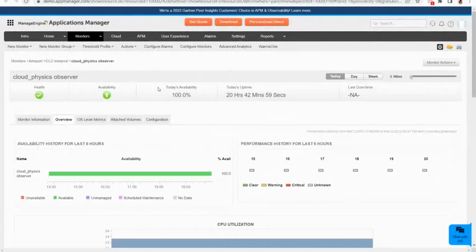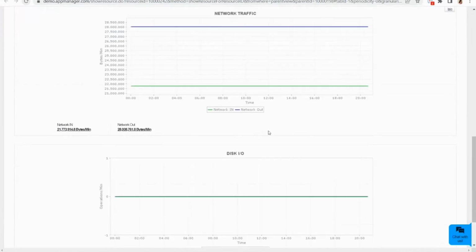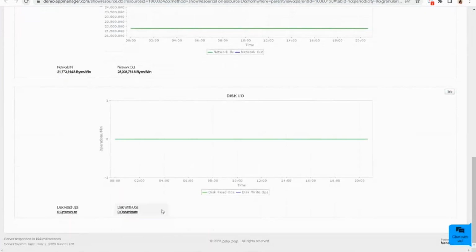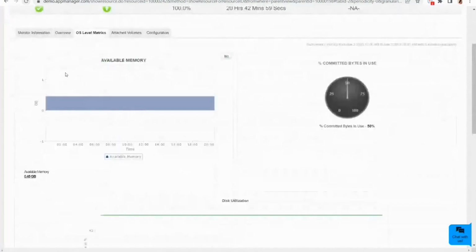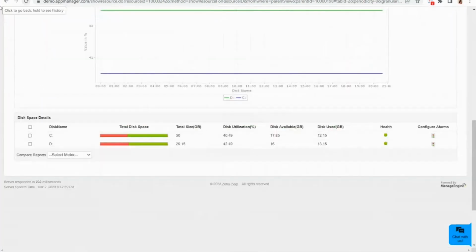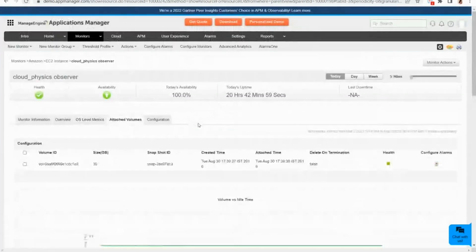So this is your EC2 instance, and here's your overview tab. You can check out the CPU utilization, network traffic, the disk IO details, read ops and write ops, and you have the OS level metrics where we specify the available memory, committed bytes in use, disk utilization, and disk space details. And you have the attached volumes.